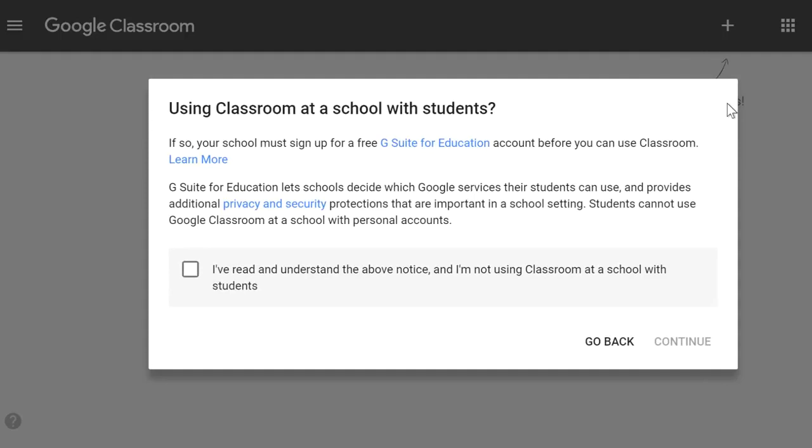Google Classroom requires schools to use G Suite for Education if their teachers plan to use it in their actual classrooms. This provides teachers and students with more privacy and security measures. If you're using Google Classroom for your own personal use, you won't need to worry about this.